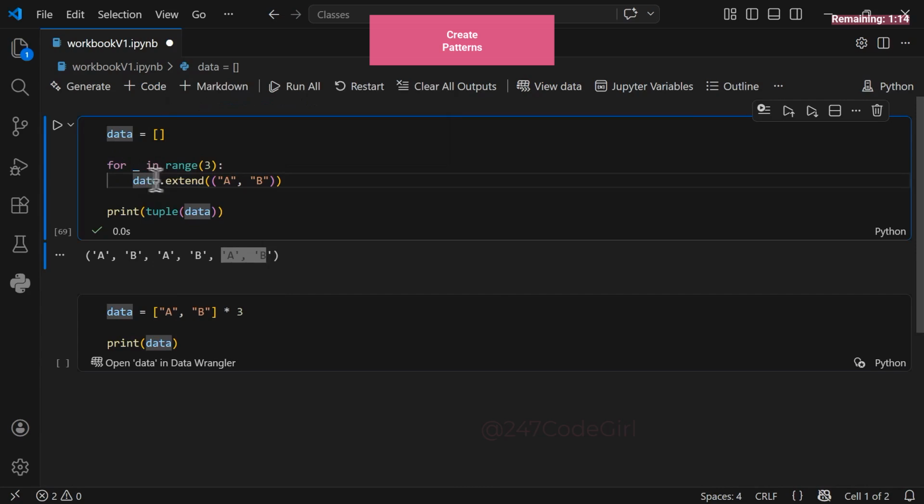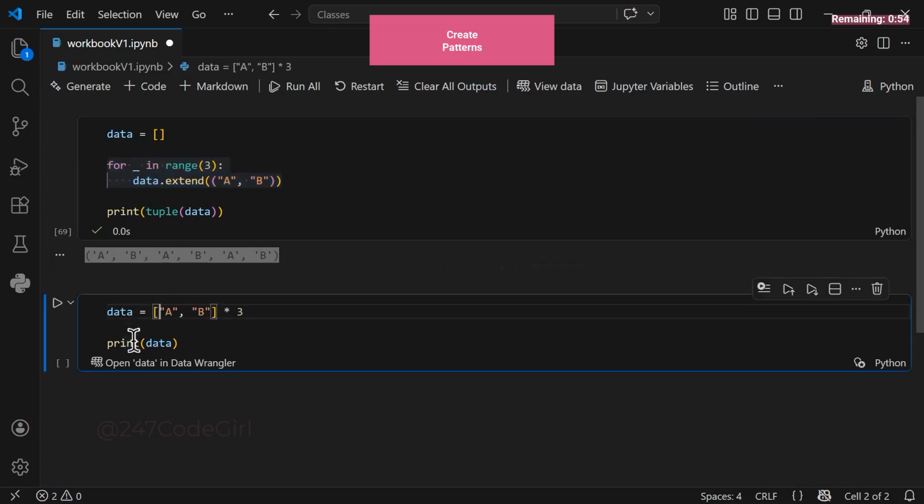Now, we will use the extend method on our list to add the AB pattern 3 times. The code continues to extend that list and finally converts it into a tuple. While this gives you the result, creating loops and throwaway variables is actually doing too much work. This is way more complex than it needs to be. Check this out, and this is a game changer.